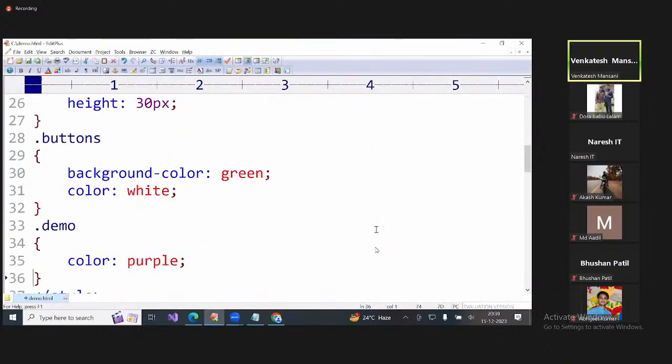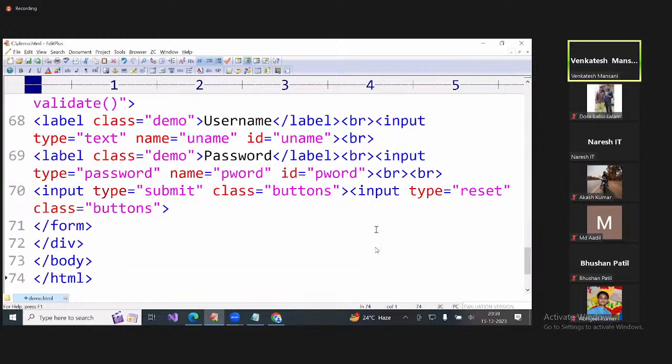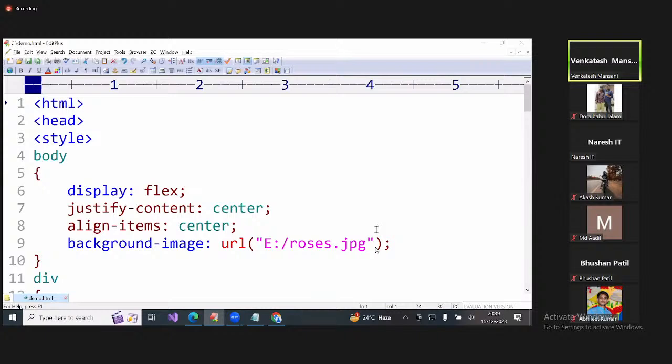This program is 74 lines. Okay. You want to write it? I'll share it. Okay, I'll share.